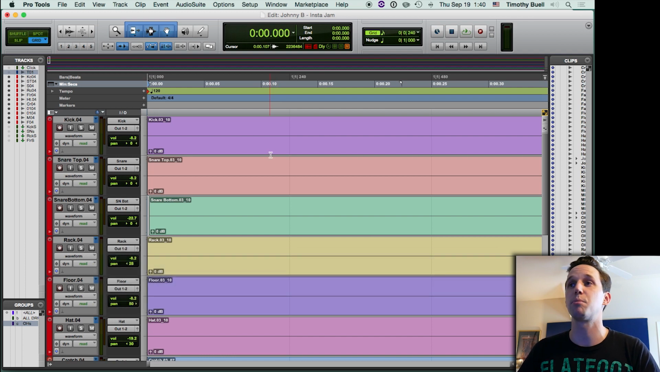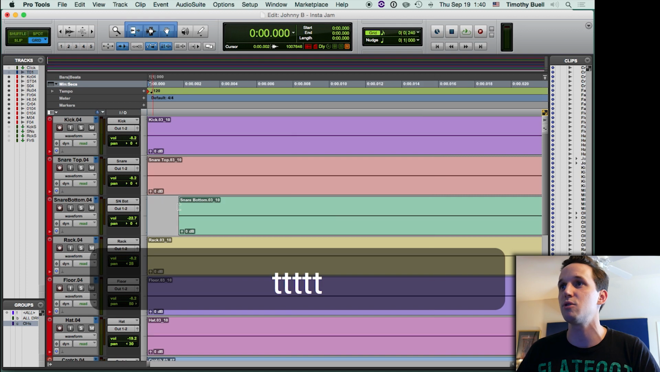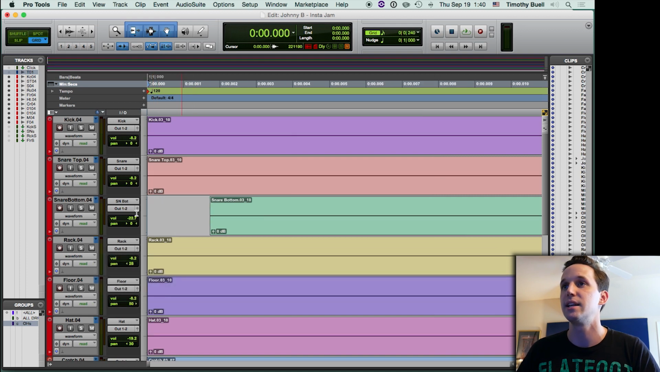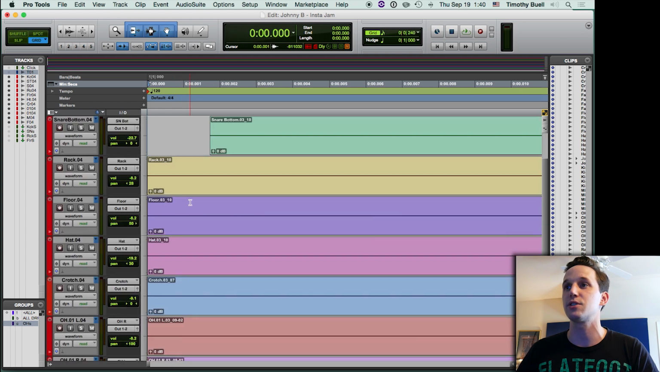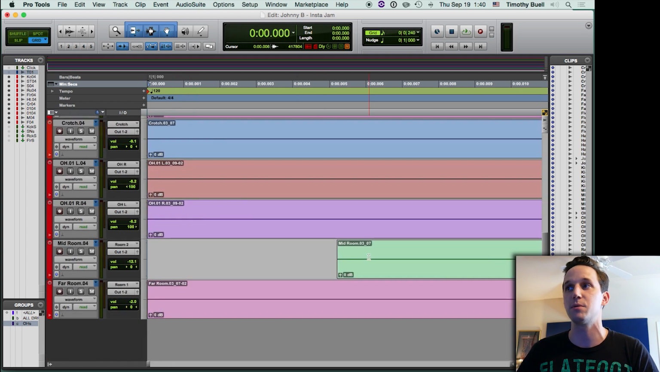Because you're not going to send the Pro Tools session necessarily. And you see this snare bottom track, if I zoom way in, this snare bottom track doesn't quite start at the beginning of the session. So if I bounce all these out and then send them to a producer and he loads them into his session, the snare bottom is going to be a little bit off of where it's actually supposed to be, because for some reason, same with the mid room, these are not totally lined up with the beginning of the session. I need to fix that.